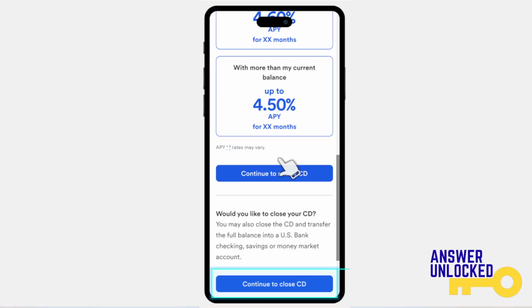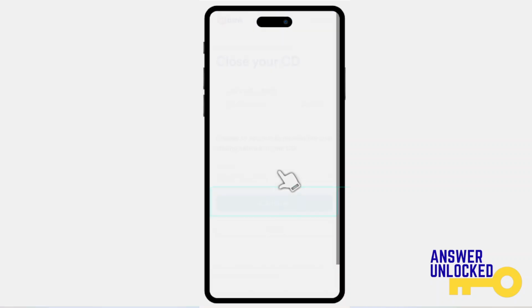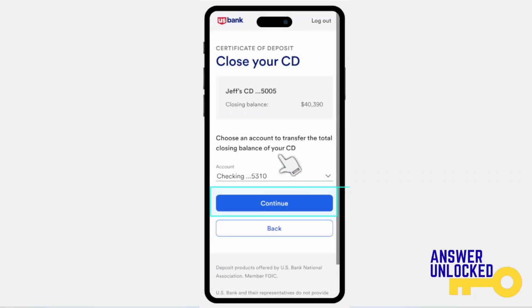So if you want to continue to close the CD, basically to redeem it, just come here, click on this. And then what I want you to do here is just go ahead and choose an account to transfer the total closing balance of your certificate of deposit. So we'll click here on continue. We'll just stick with our checking account, click on that.